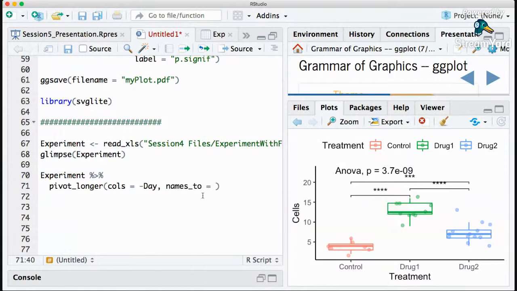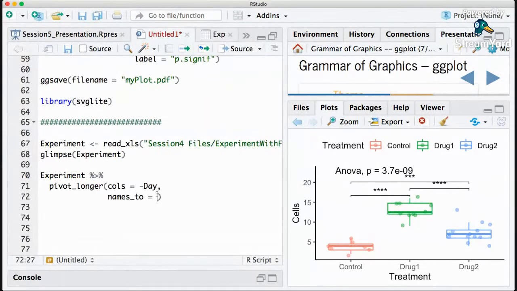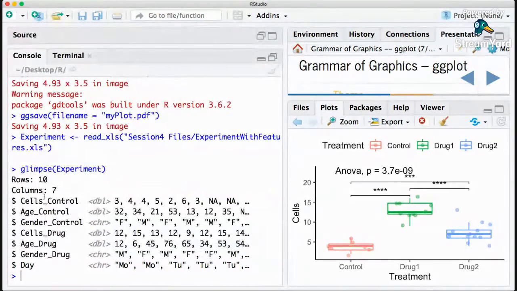And then we will say names_to. So in this case, we will use a predefined structure of the column names to combine them. So we will say that our column names are in the format in which the first part of the column name is a value, and the second part of the column name should go into a new column called treatment, right? Because if you look at this data, the first part of the column name tells you what kind of value the column has, right?